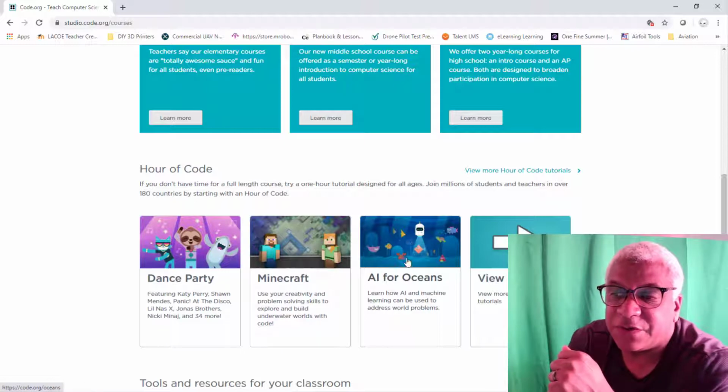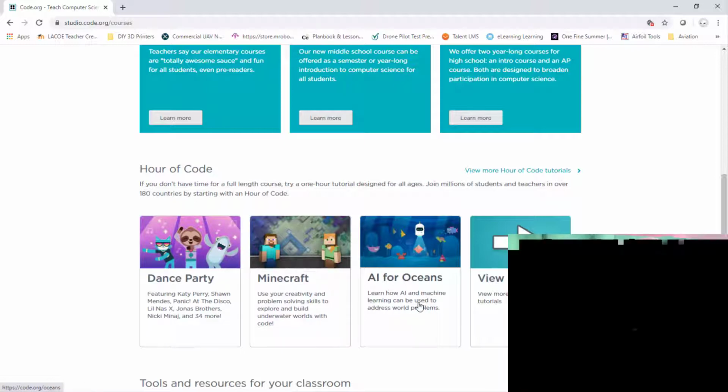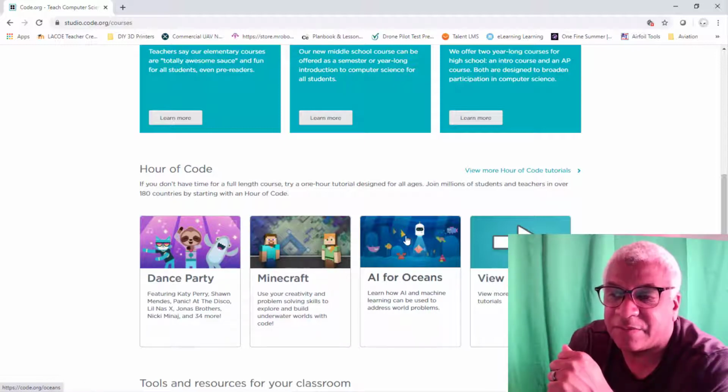Artificial Intelligence for Oceans is new. They go through and build a game, and then they learn how to pick up garbage and what that means. Minecraft, the kids love that. And then there are some other ones: Skating with Elsa, Star Trek, and some others.